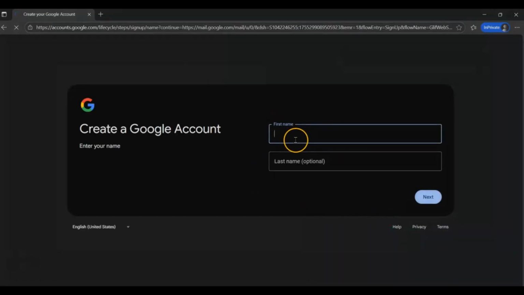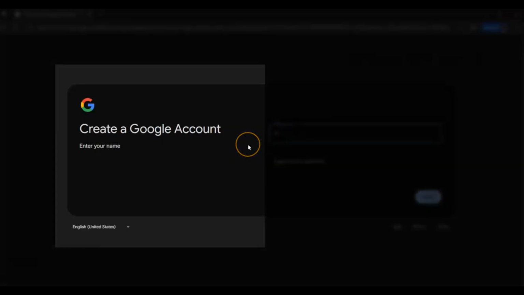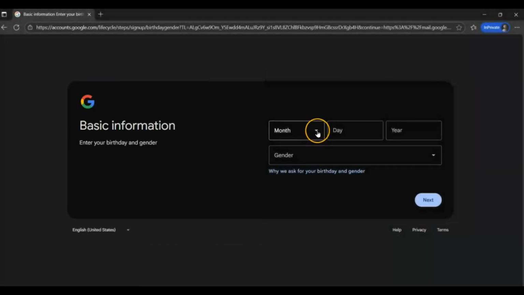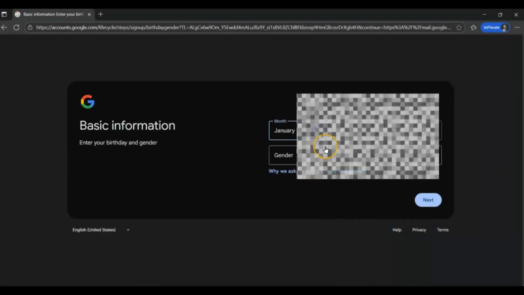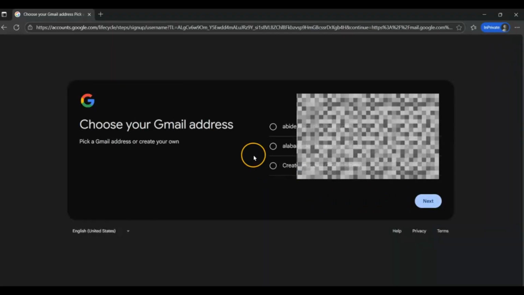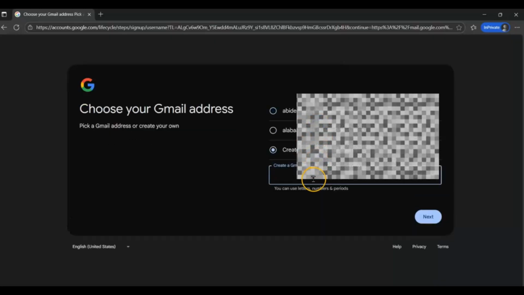So you just simply have to provide these details, then click on next. Then you simply provide the date of birth. Then we click on next. You simply fill that in. Then we have these options from Google. You can create your own, or you can select any of these options that we have. So let me try and create my own.